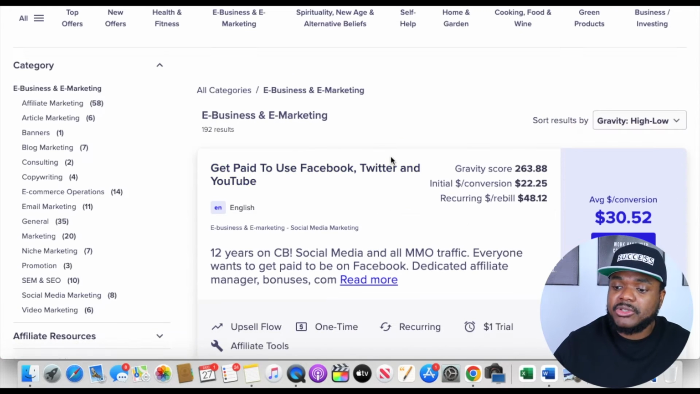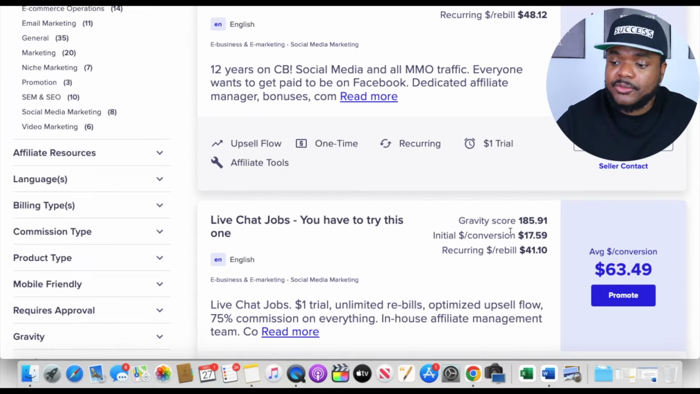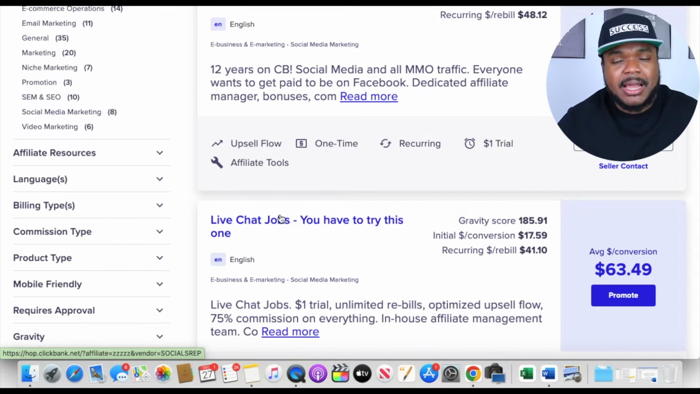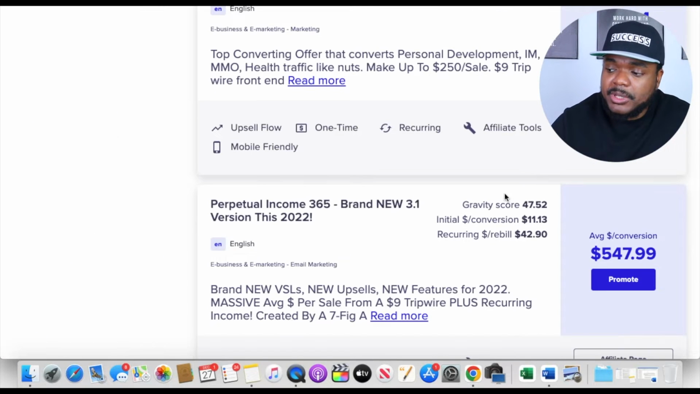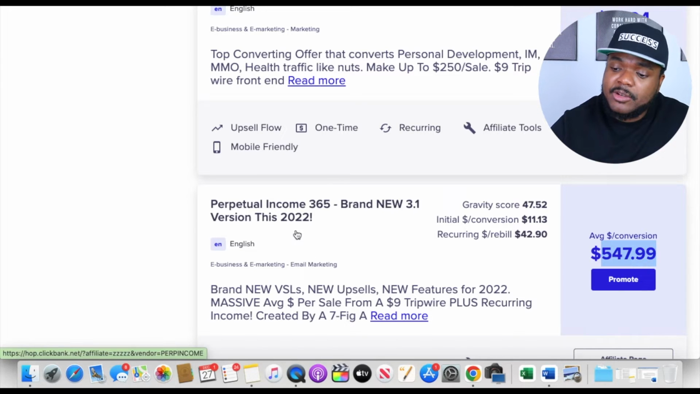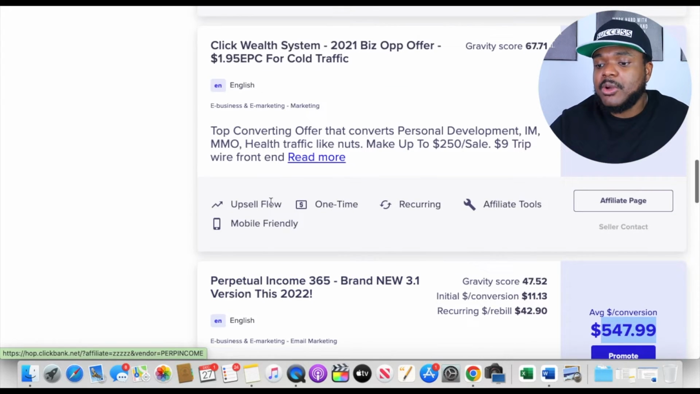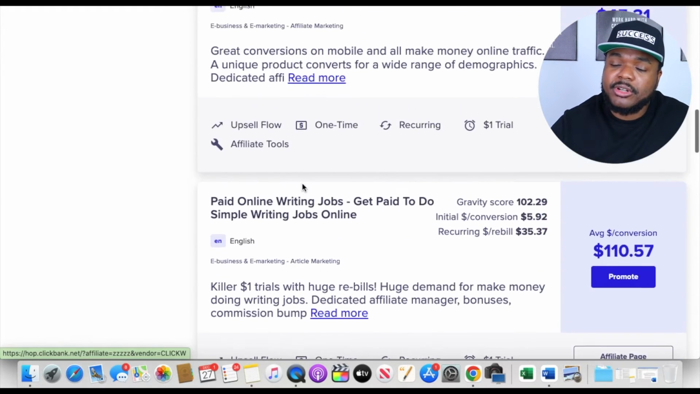But of course, you also need to make sure that you're reading up on the description of the product that you're going to be promoting and making sure that it's going to appeal to the audience that you're going to go after. So for example, even though this product here has a high gravity score, the fact that it's about live chat jobs, I may not necessarily care about that. My audience may not care about that, or the people that I may target don't care about that. So I may not want to promote this even though it's got a high gravity score. However, this one has a lower gravity score, but the amount of money that I'm going to make in commissions is a little bit higher. And it's a little bit more of a general product in terms of the actual audience that I'm going after. So of course, you need to bear all of this stuff in mind when it comes to you picking whatever product that you're going to promote.